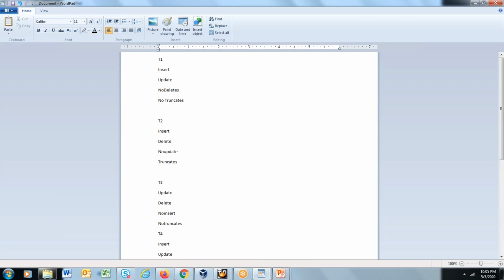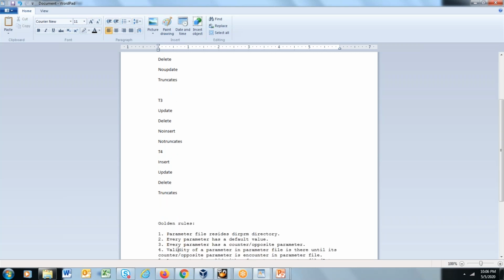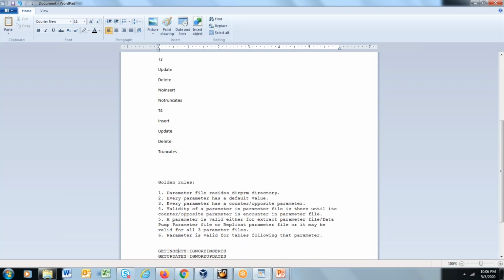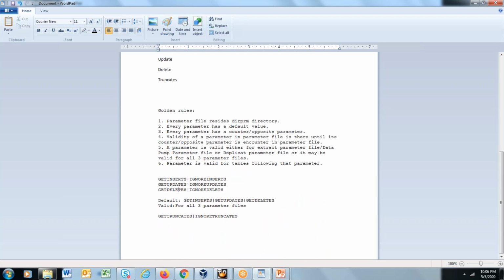For T2, insert delete, but no update, and truncates we want to capture. For T3, we want to capture update delete, but no insert, no truncate. And for T4, we want to capture everything including truncates. Okay, and we have to follow these 6 golden rules, and also we have to use these 8 parameters to achieve our requirement.